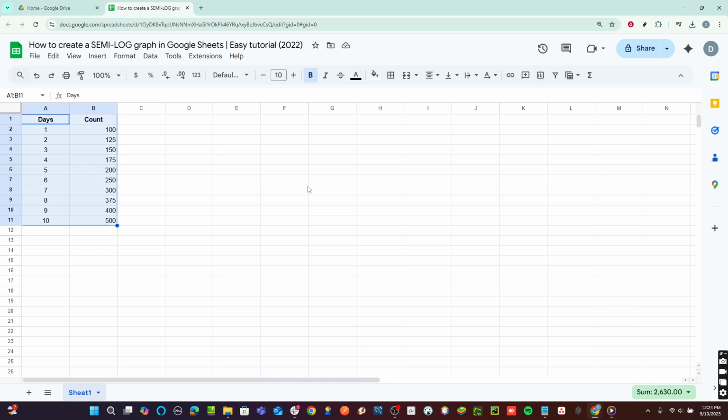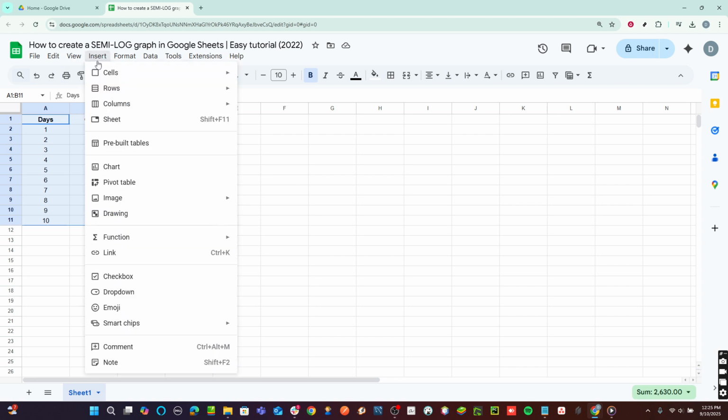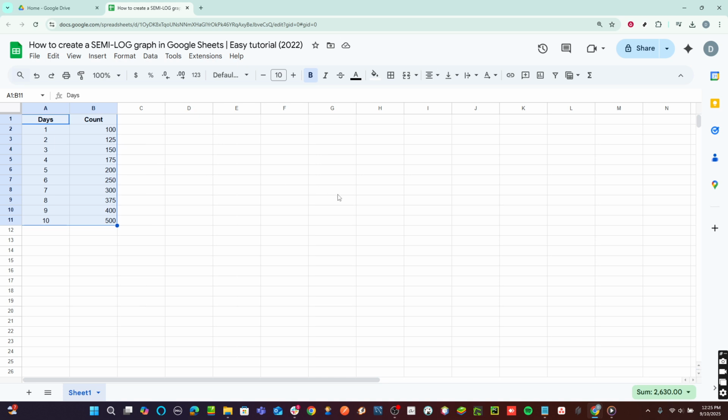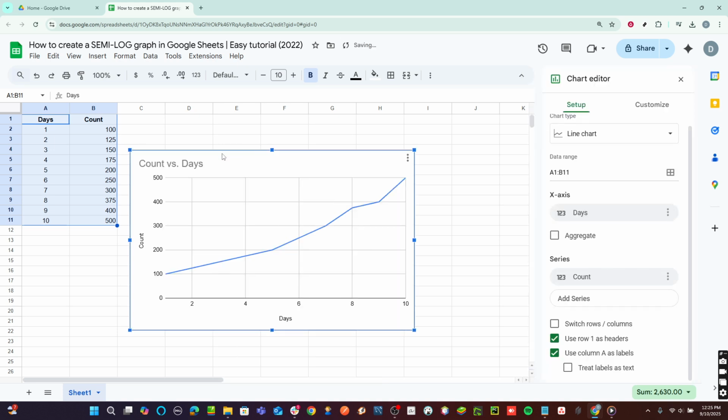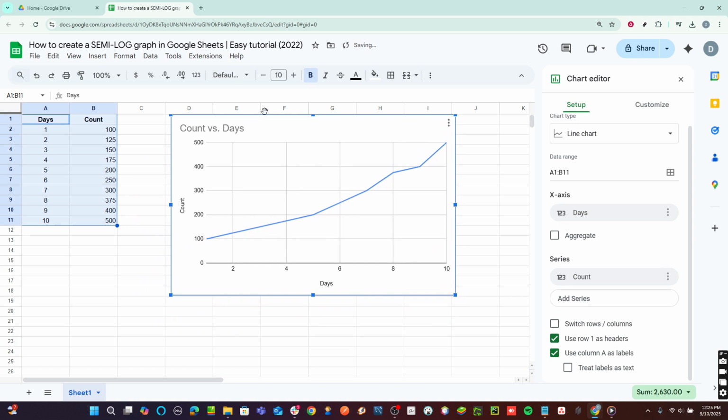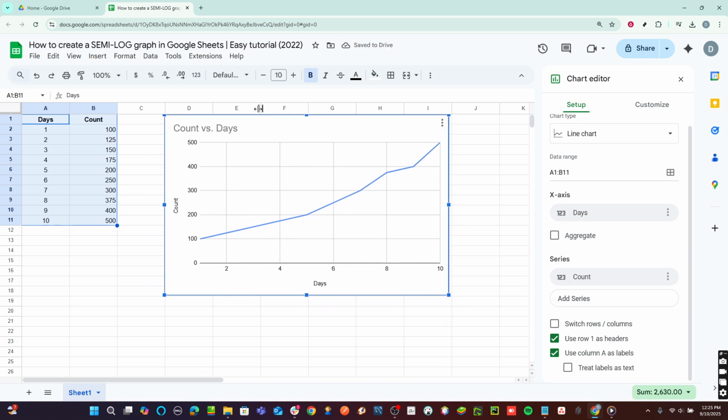Next, navigate your cursor to the top menu and click on Insert. This will open up a drop-down menu where you will find the Chart option. Click Chart and a default chart will appear in your sheet, usually as a column chart. Once your chart appears, click on it to activate the chart editor on the right side of your screen. This is where you can start fine-tuning different aspects of your chart.